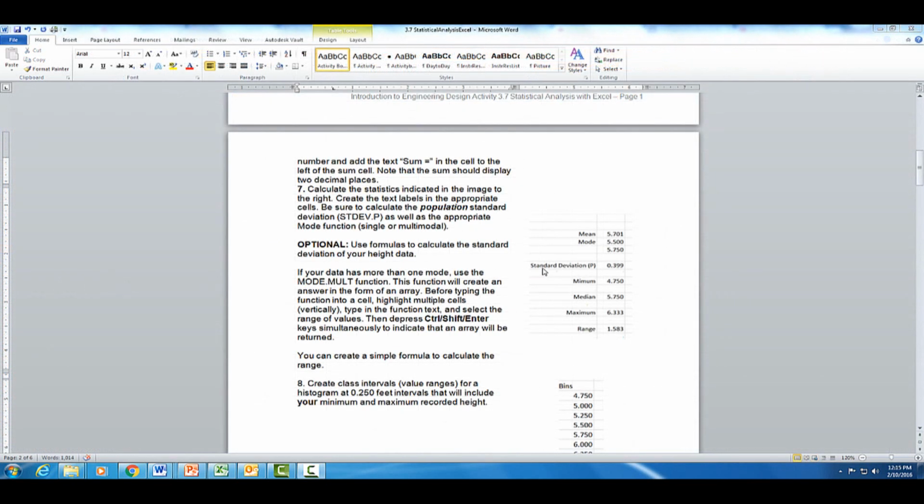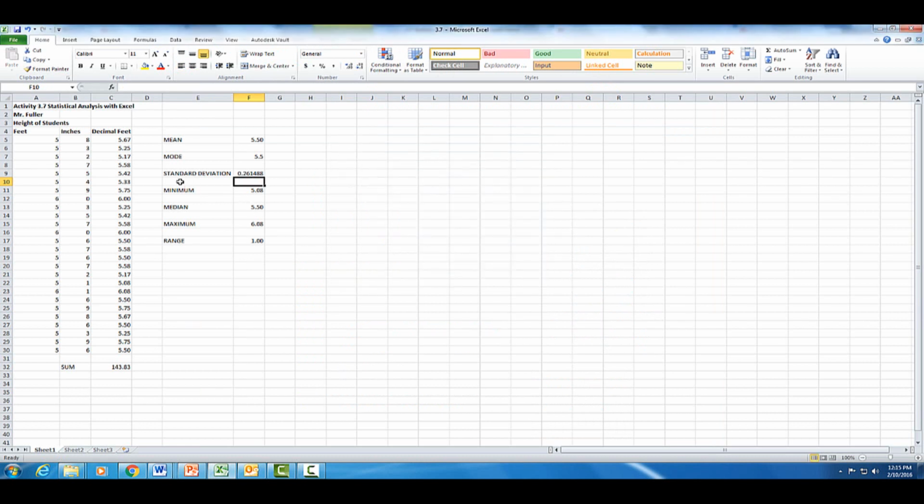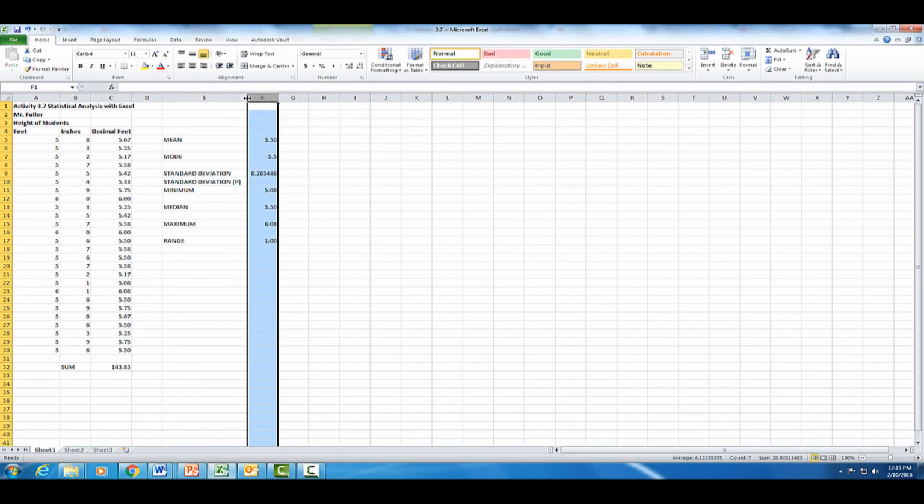One thing I forgot to do is to do the standard deviation of a population here. So that's something we need to do really quick. Okay, so right below standard deviation, type in standard deviation again, parentheses P. Okay, let's widen that row just a little bit. Okay, and let's do the same thing here.